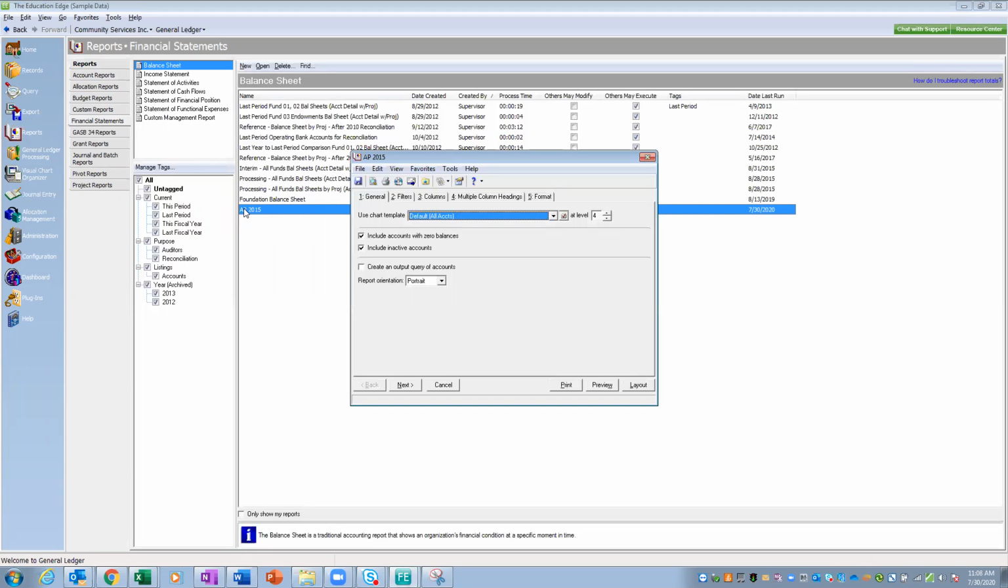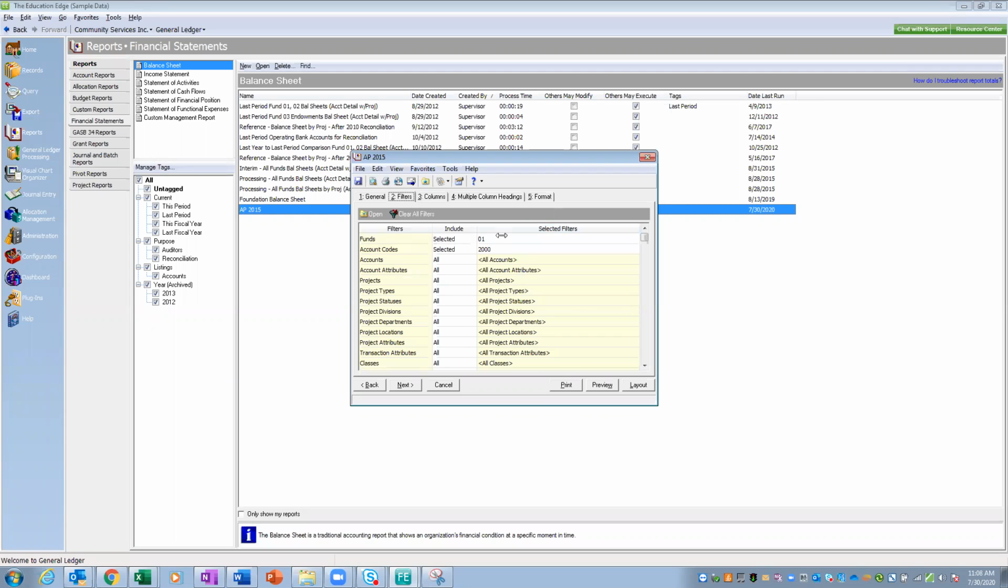Whenever I work with clients who are reconciling their AP to their AR, we'll often save them a balance sheet for just this purpose, because I don't need to see everything else. I'm just trying to go through my reconciliation process. So generally we'll use our default template, which is all accounts. You can include accounts with zero balances and inactive accounts. And the reason is that I'm going to come here to my filters tab, right? And I have filtered this down to my Fund 1 and my 2000 account, which is my AP liability account.